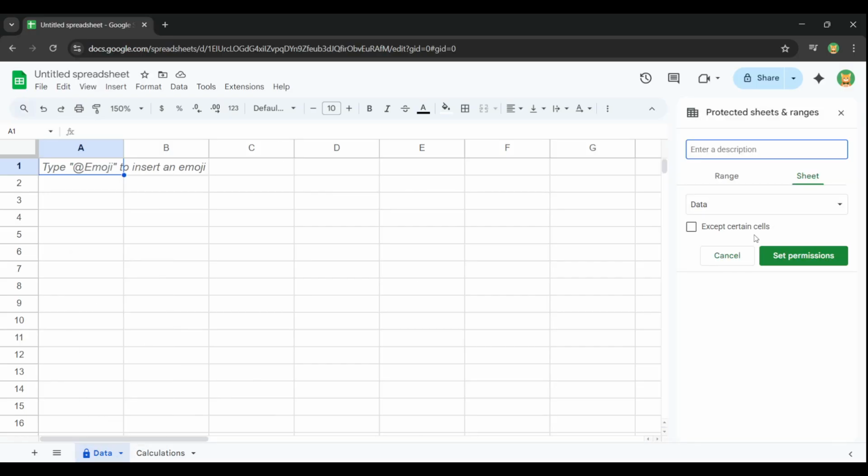To recap, choose the tab, click the down arrow, select Protect Sheet, open Set Permissions, pick Restrict who can edit this range, and set it to only you. Your master tab is safeguarded, while the rest of your spreadsheet stays collaborative and flexible.